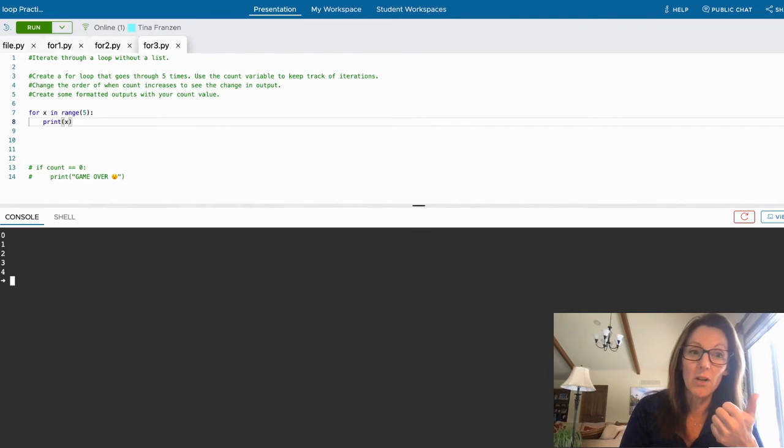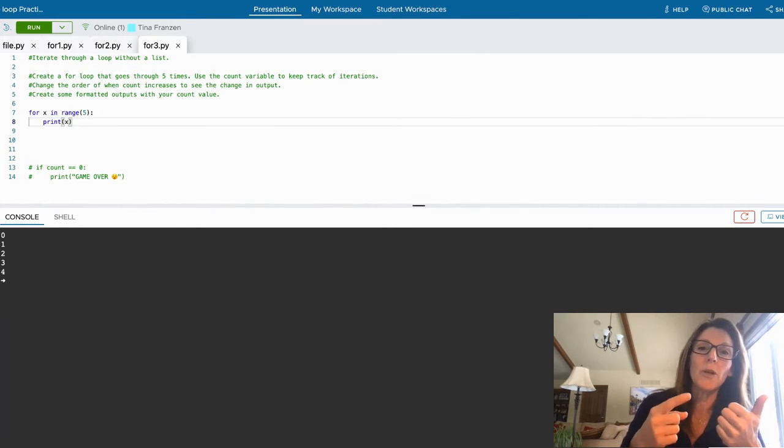So it's starting at 0. So our default with our range function, we're starting at 0. Your default is also to go up by increments of 1. And then you're going to stop just before you get to 5. So we're going to stop at 4. So we have iterations going through 0, 1, 2, 3, and 4. So we want something to happen 5 times.